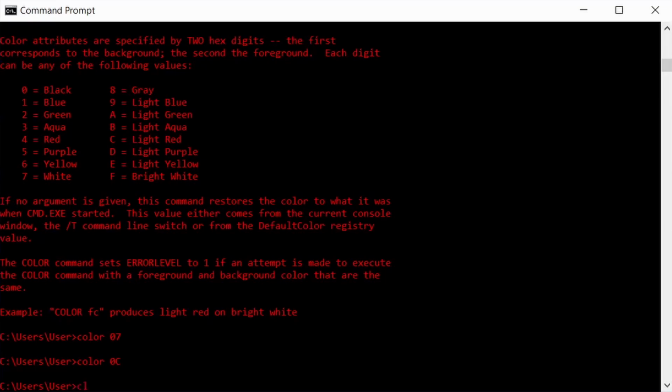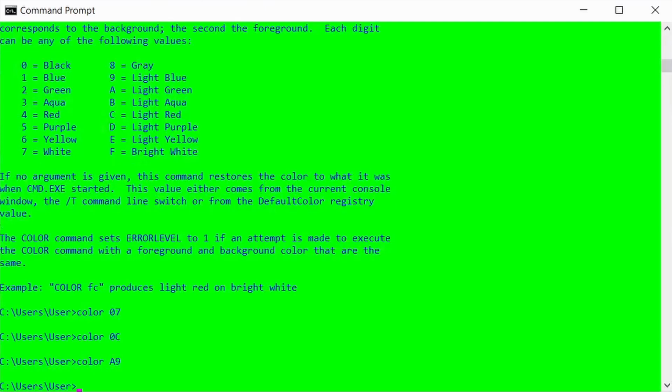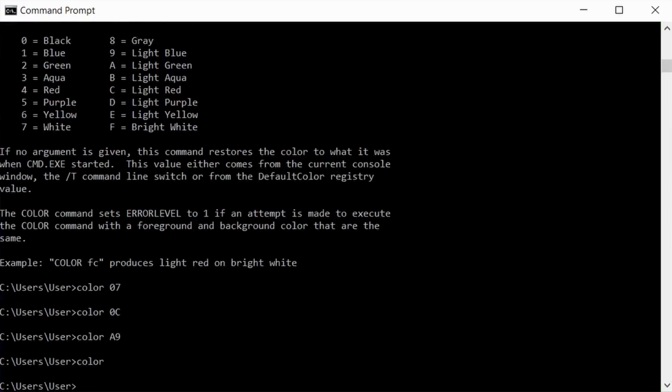Amazing. Let's go ahead and say color, and I'm going to write anything, A and 9. Basically we have red, green and blue. Alright, now to reset the color, all I need to do is say color. There it is, you just reset the color.